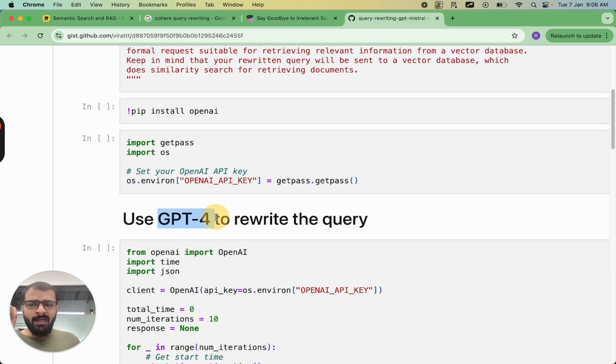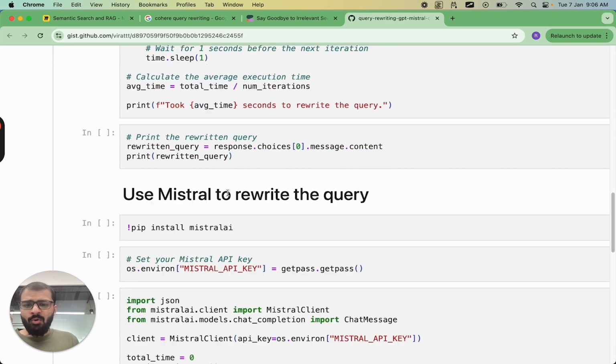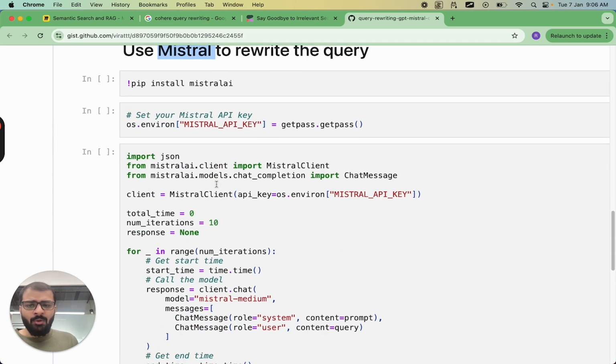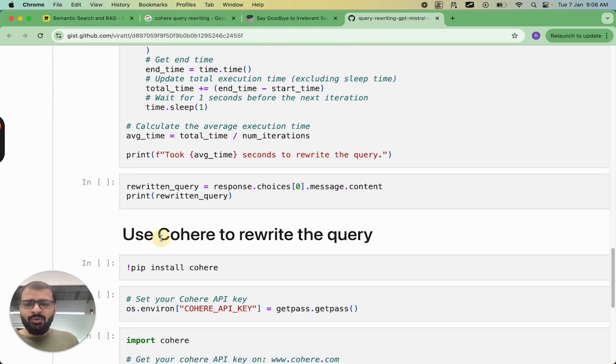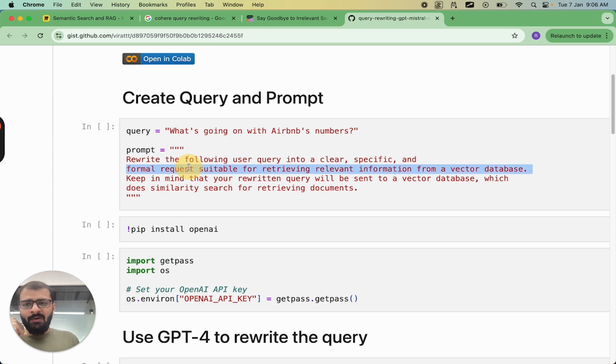And this Google Colab notebook demonstrates this query rewriting through different ways. First, it shows how you can use the GPT-4 API key to rewrite the query, how to use GPT 3.5 to rewrite the query, how we can use Mistral to rewrite the query, and ultimately how we can use Cohere to rewrite the query. But here you can see the prompt which has been given here is very detailed. The prompt says that the query needs to be clear, specific, because we need to retrieve relevant information from the database based on this query. So keep in mind that the rewritten query will be sent to a vector database which does similarity search. So our query needs to be concise and clear.